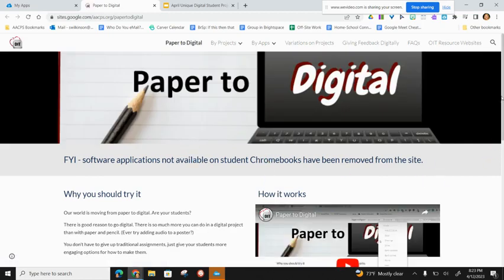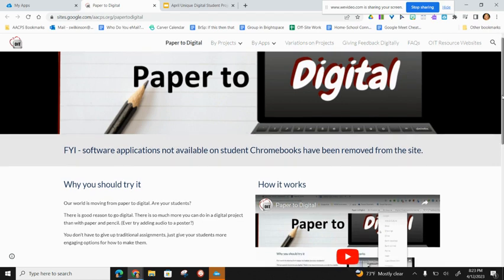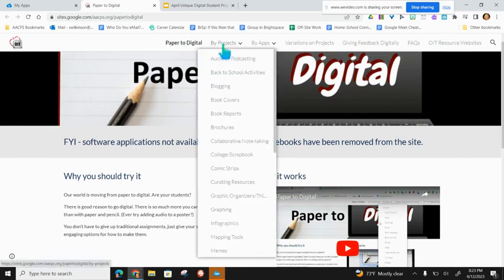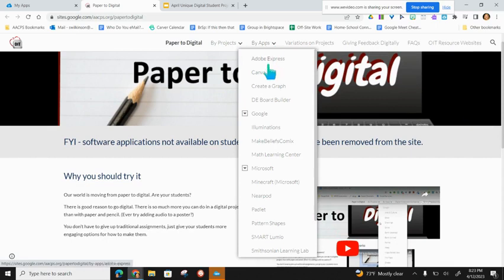This website, as I said, was created with the idea that we wanted to give platform instructions for all of our applications for any project that you can think of. So, going across the top, we have our projects that you can search by. You can also search by application. So if you already know you want to do something in Padlet or Nearpod, you can go to those places and it will show you all of the projects.